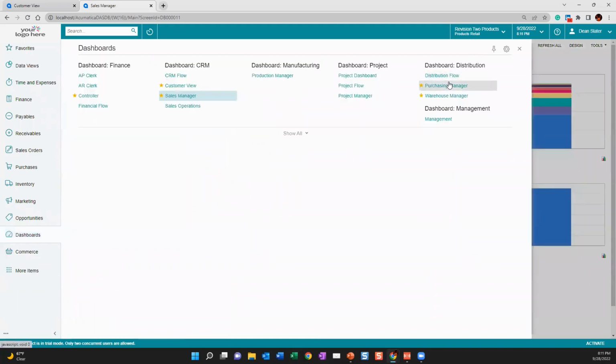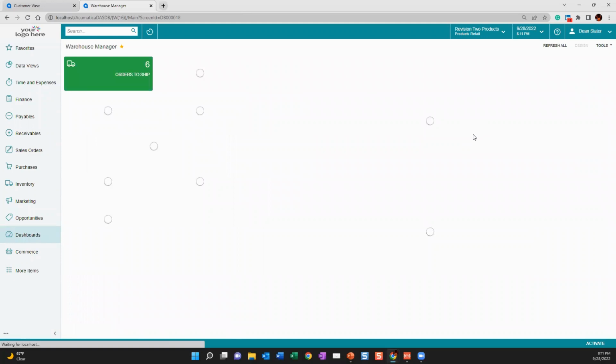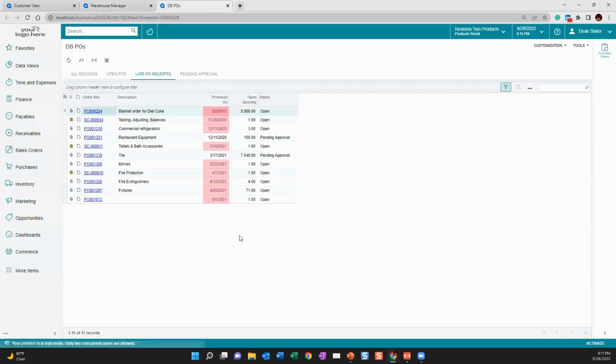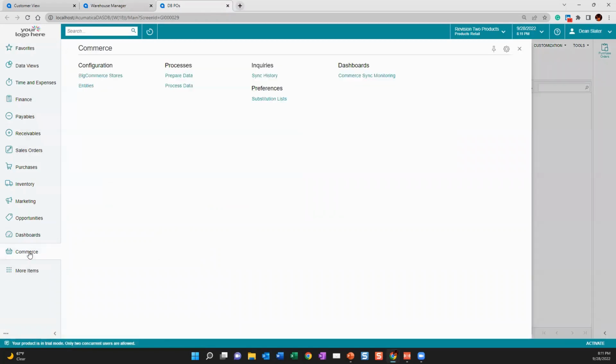You'll have other dashboards as well, purchasing manager, warehouse manager as another example, looking at shipping workflow. How have we trended in our shipping? We're staying pretty close, but I am late on some orders. I don't have any purchase orders that I need to worry about. In this case, I do. Why do I have 11 late POs? Maybe I want to chase these purchase orders down directly and see what's going on within that particular action record.